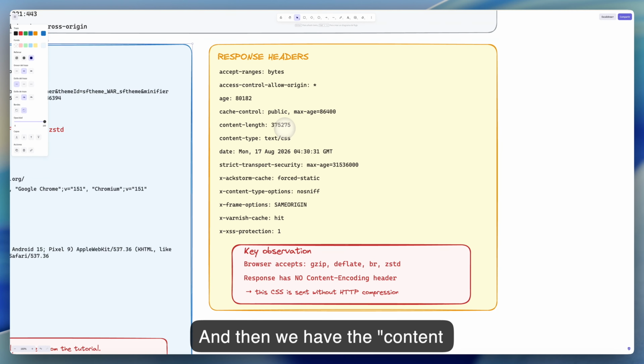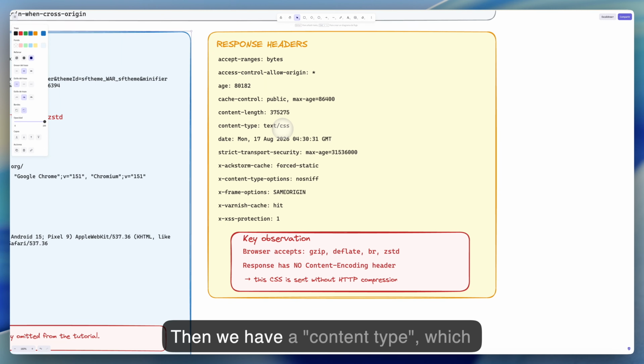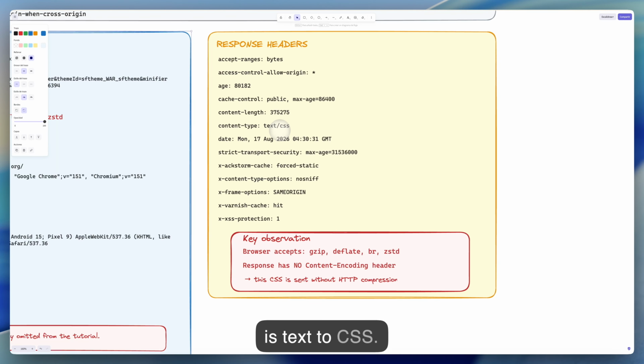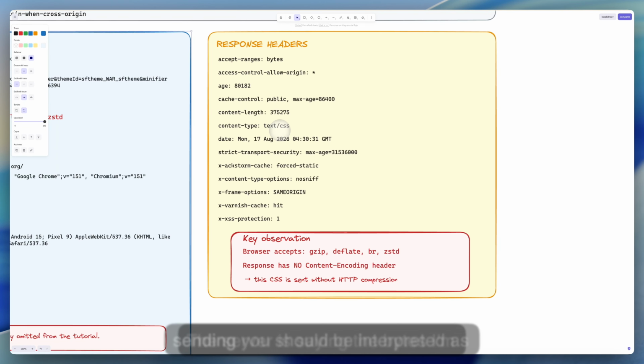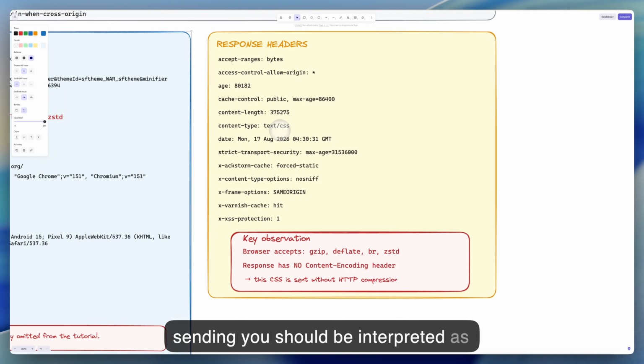And then we have the Content-Length. This is telling the size of the response in bytes. It's roughly 375 kilobytes. Then we have a Content-Type, which is text/css. This tells Chrome what the resource actually is. The server is saying the bytes I'm sending you should be interpreted as CSS. And then we have the Date. This basically is the timestamp at which the HTTP response was generated or served.